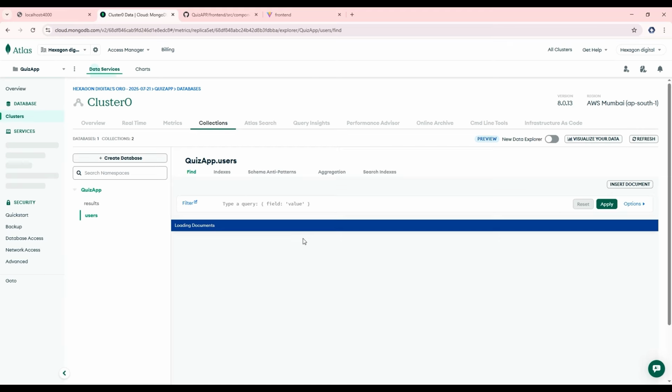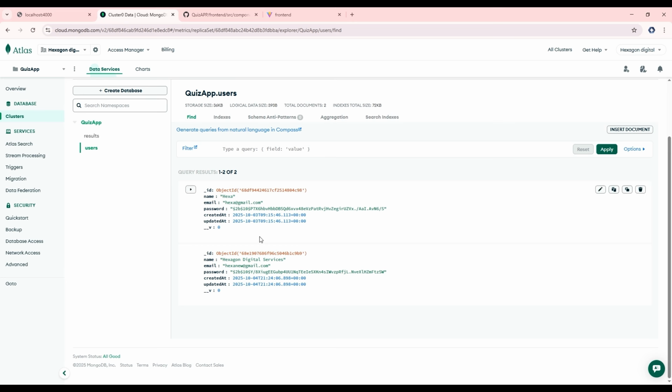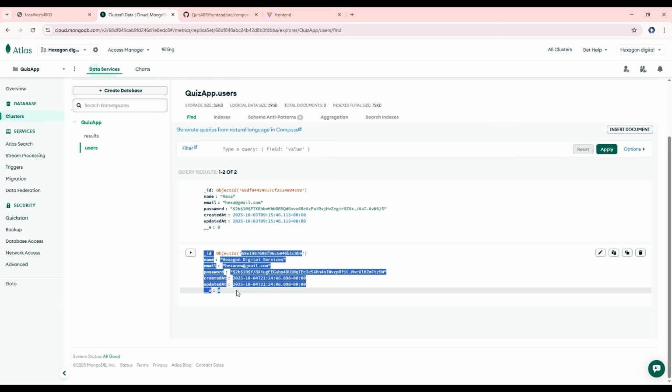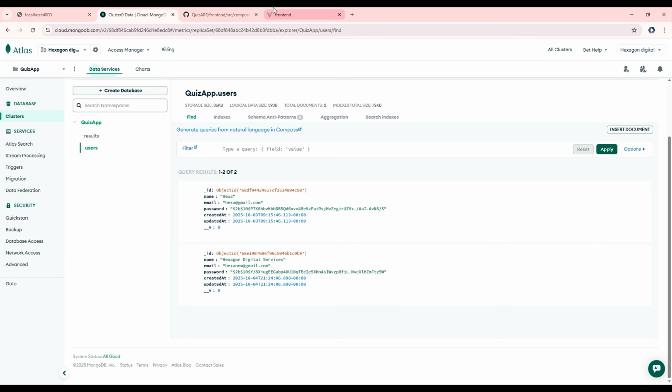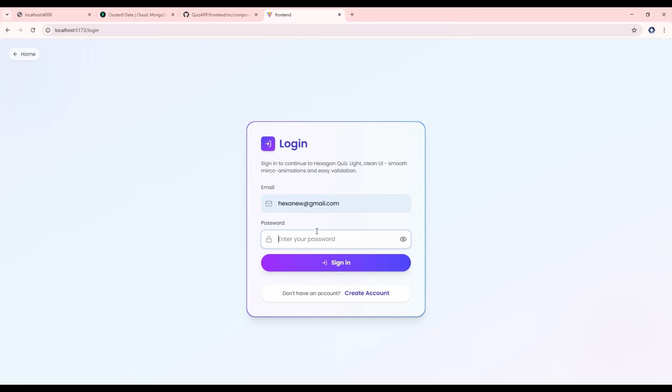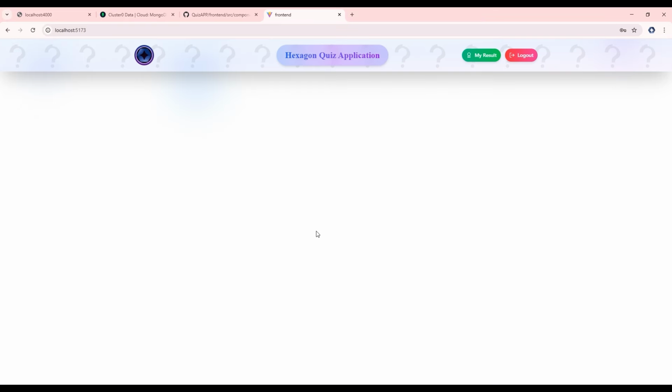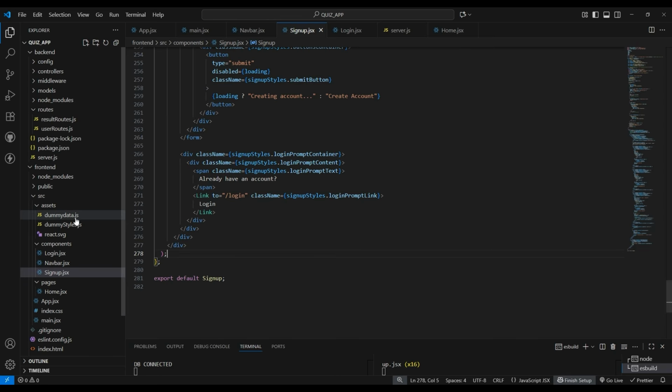And once I refresh it here, you can see our new user has been registered here. So it's working fine here. Now after this, let me log in using the same ID and sign in here. So once I am signed in, it shows I am signed in with the different ID. Now after this, let's create our sidebar.